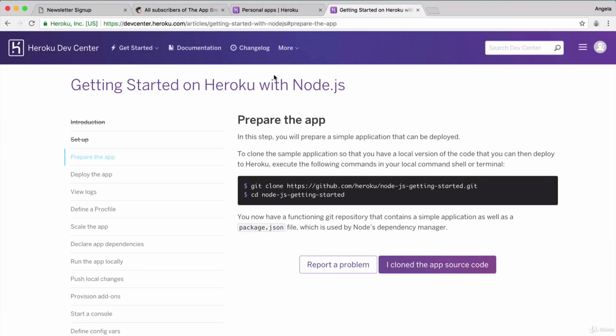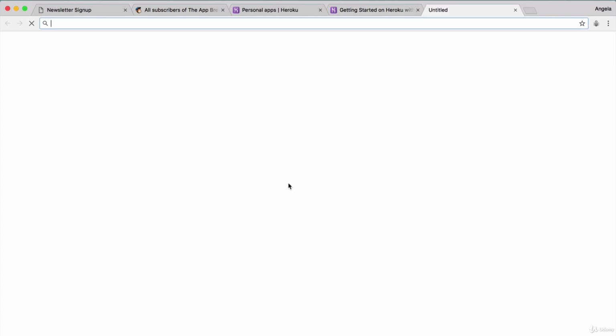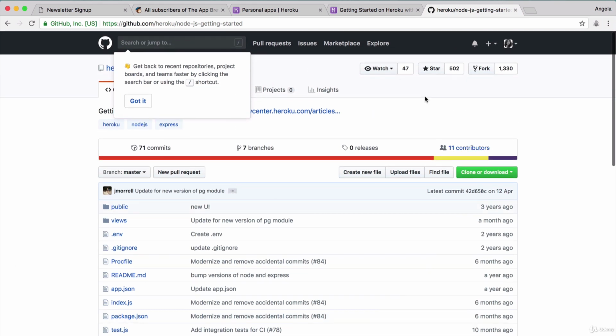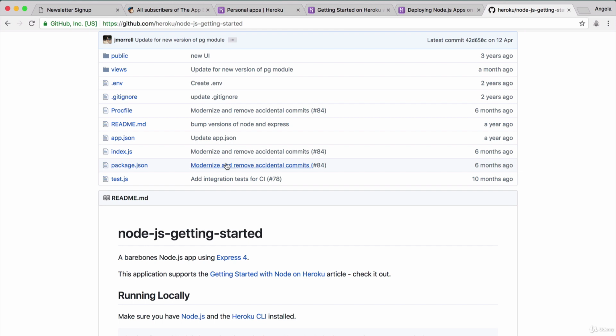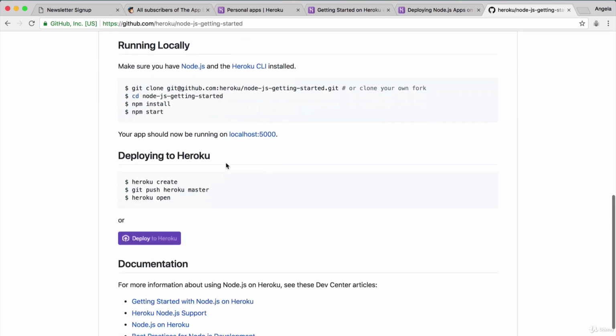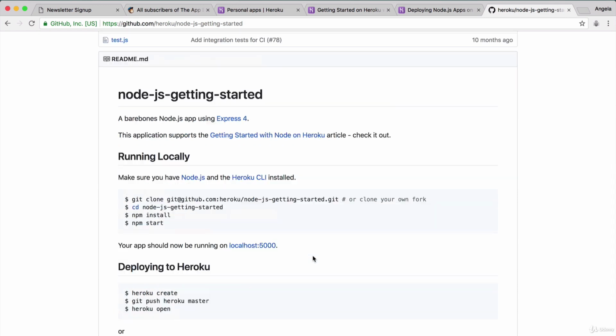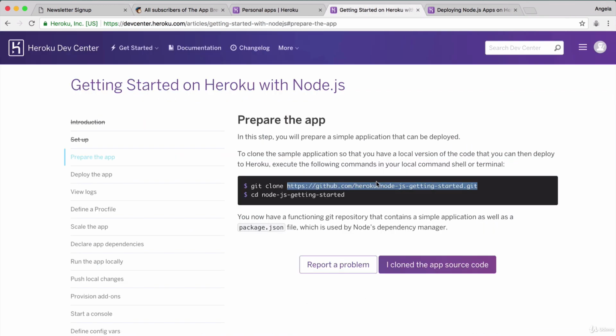So the next step is to prepare our app. In their case, they're asking you to use their sample app, which is something they've created, and you can see the code for it over here. It's got some Node code and allows you to test out Heroku. But in our case, we actually want to deploy our current app, which is the newsletter sign up website. So we're not going to follow their steps here. Instead, we're going to prepare our own app.